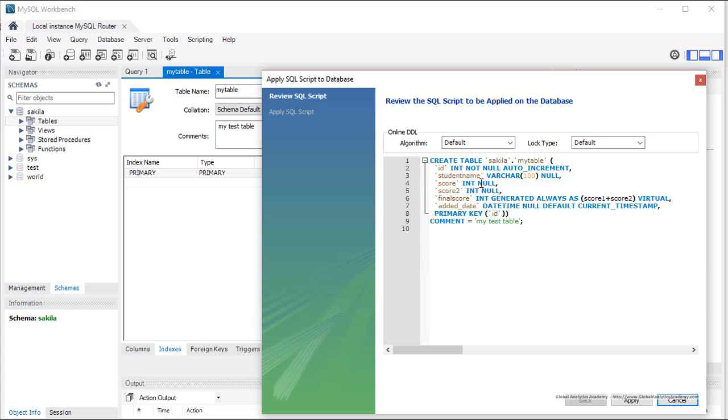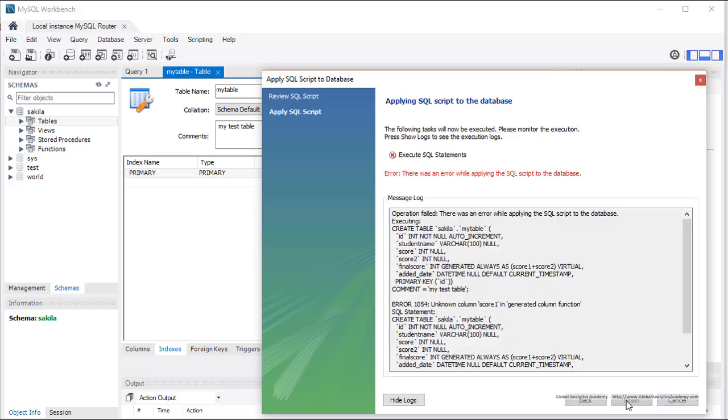Score int, we allow null. Score2 int, we allow null. Final score is auto generated, so it's an int, it's generated always as score1 plus score2, and it's stored virtually, and having a virtual one saves you storage in the database. And then there is added date, datetime, allows null. The default is current timestamp. So if you set a default value as current timestamp, it'll never be null actually. And then you have a primary key, which is ID. You've got your comment. Go ahead and apply it.